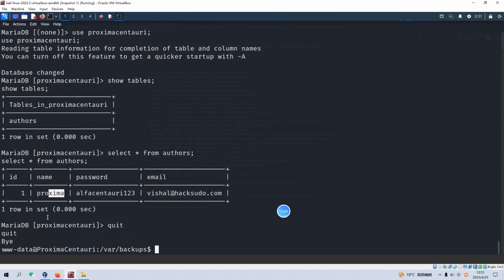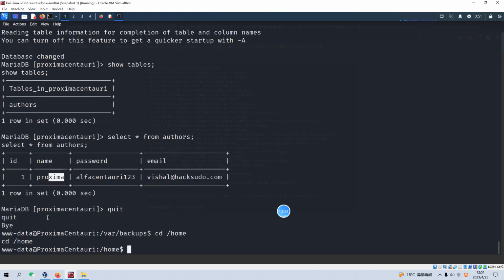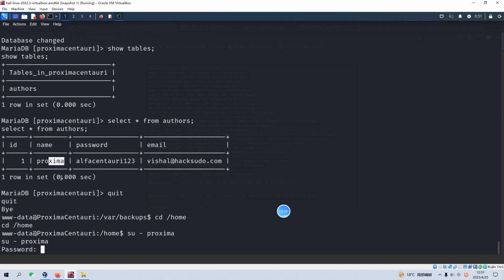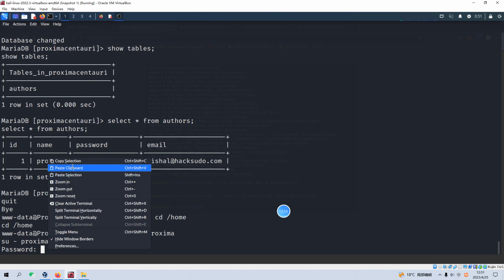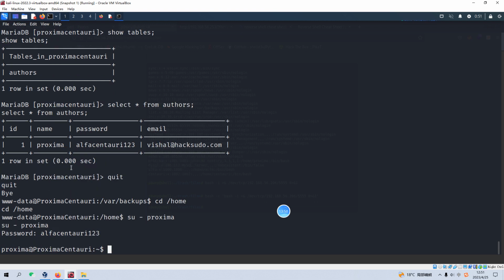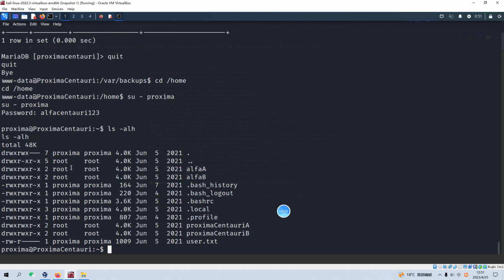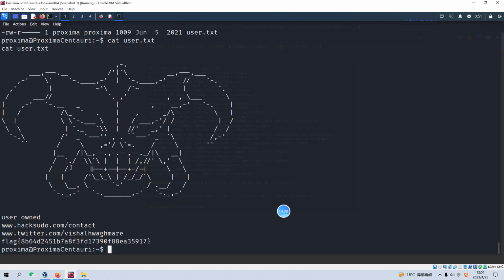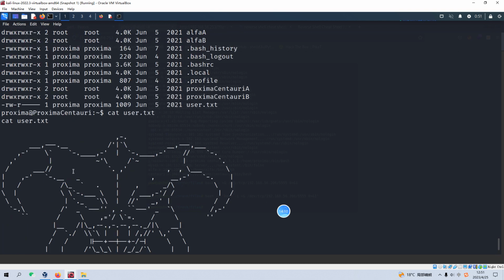And we can quit the database and go to the home directory. We can switch user to Proxima and paste the password. Okay, and now we can go to his home directory. We got the user flag. Okay, so the next step would be to elevate our privilege, right?